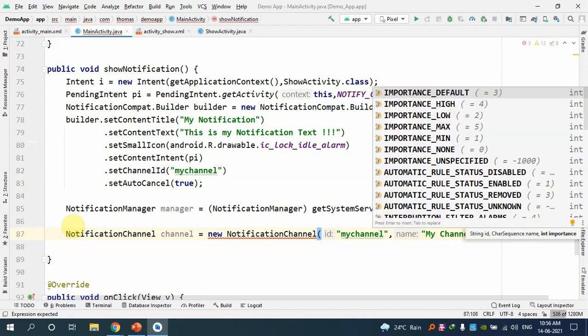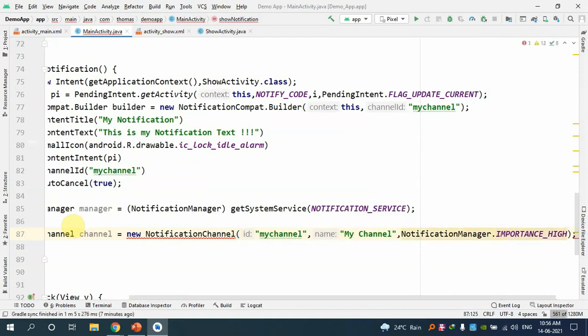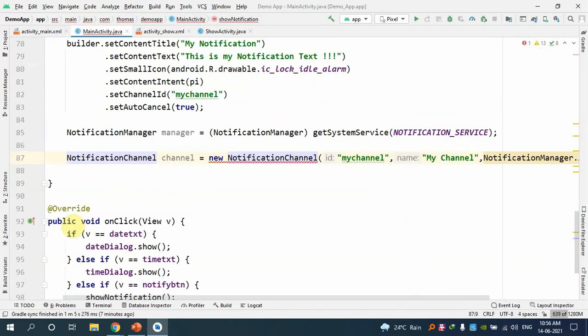Call that and say what is the importance? Is it default importance? Is it high? Is it low? Is it max? Okay, all those things. I'm going to just give high importance channel. Okay, now as usual, as I told you already in the slide, what is that error?